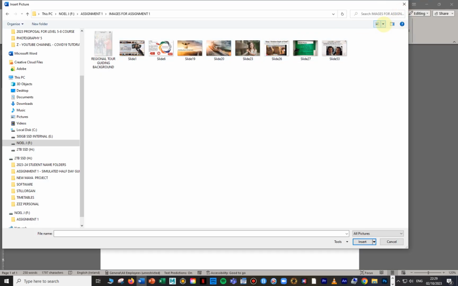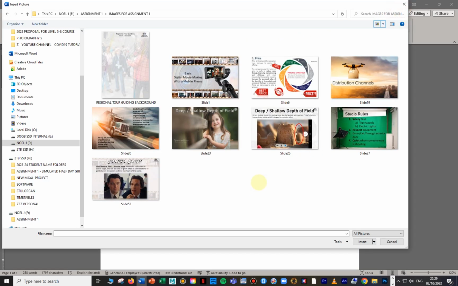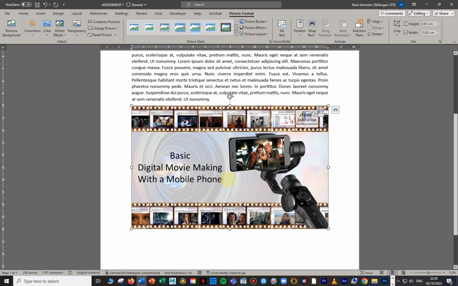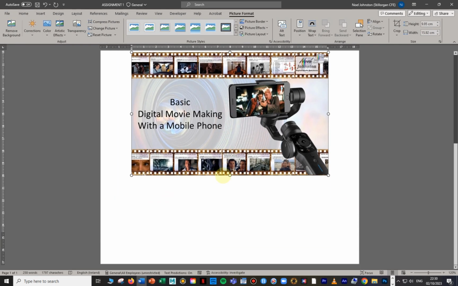Now, I could go over to extra large icons, make them bigger. But if you have an awful lot of them, they might actually spill past the page and you'll have to scroll. Okay, so I'm just going to click on the first image, basic digital movie making with a mobile phone. This is just a slide from a PowerPoint. Okay, so I'm just going to go insert, and you'll see it comes in quite large and underneath the text.